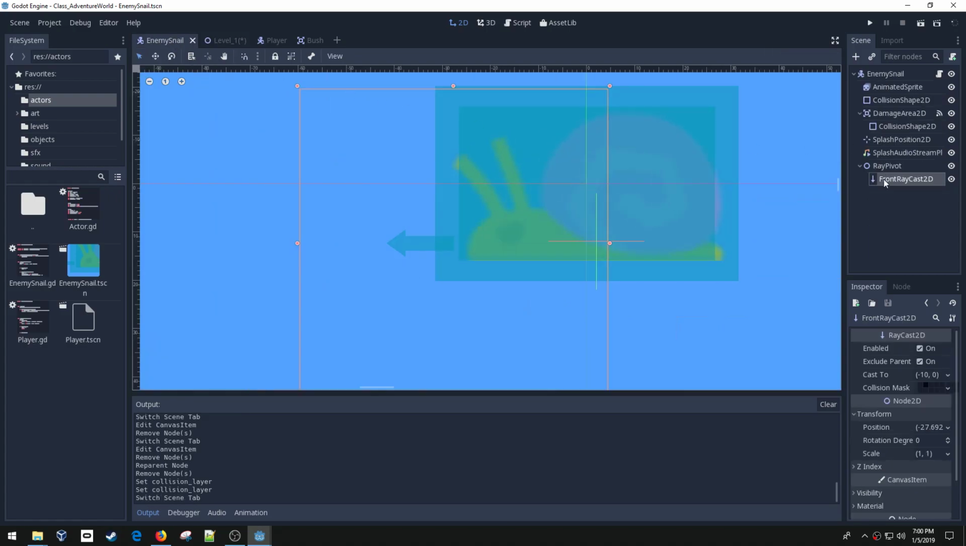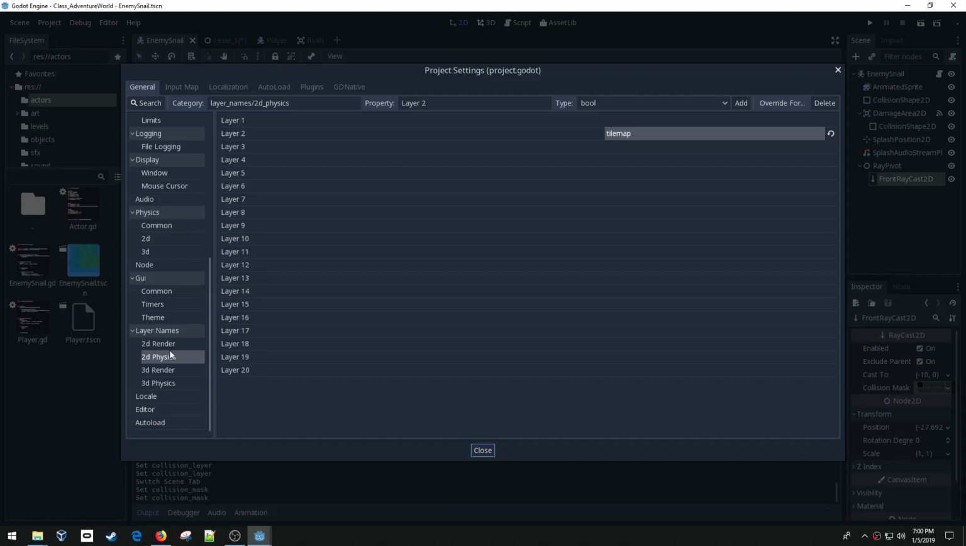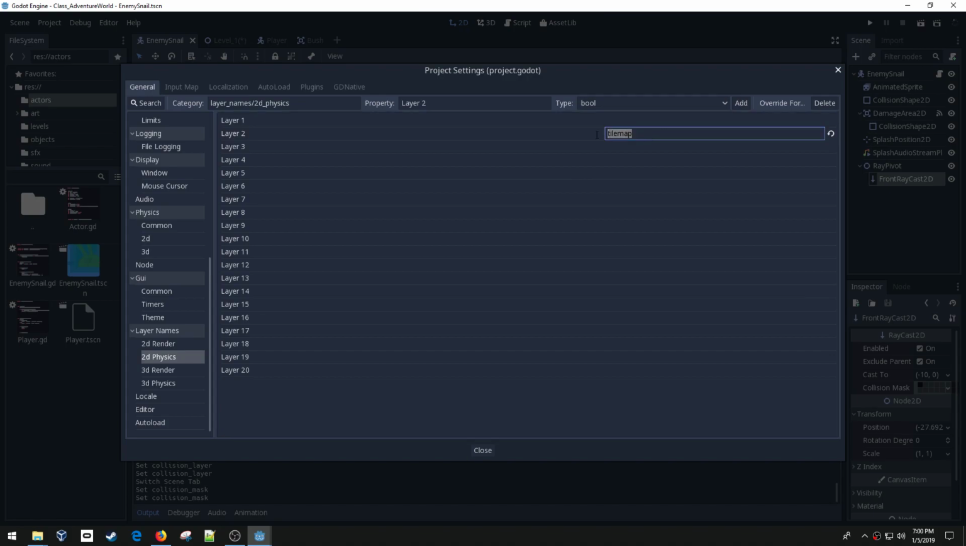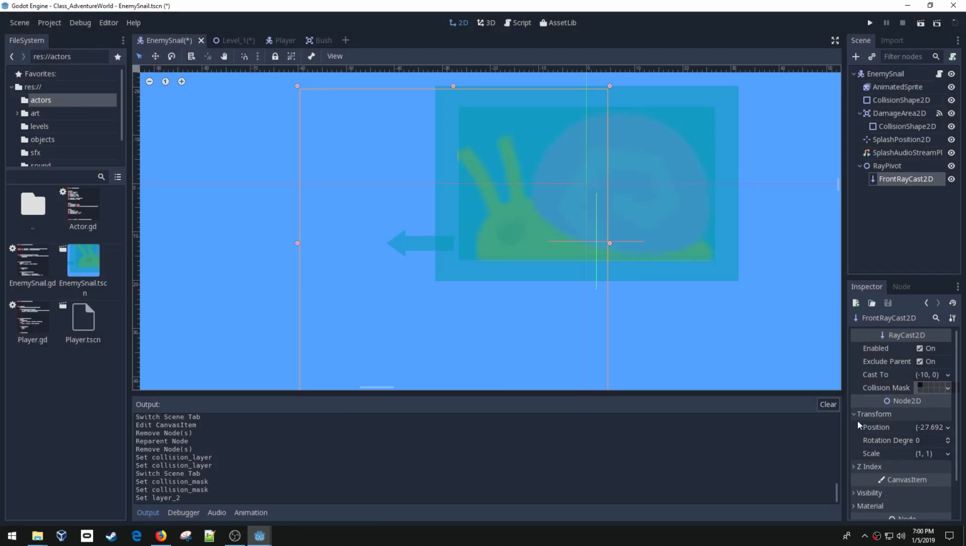So if I look at my raycast here, by default they're always on this first one. Now I've already labeled these, and the way you label them is you go up here to project settings, then down here under layer names you pick the 2D physics, and then you pick the layer number, which they start at the top left there and they go to the right, and you can give it a name. So I can say, let's just say ground. And we'll close that. So now when I bring up my mask, it says ground.